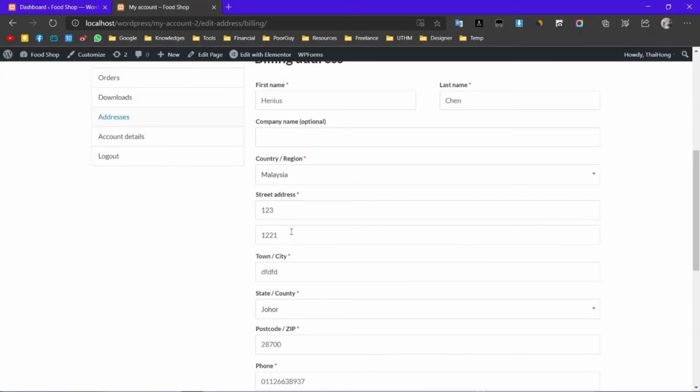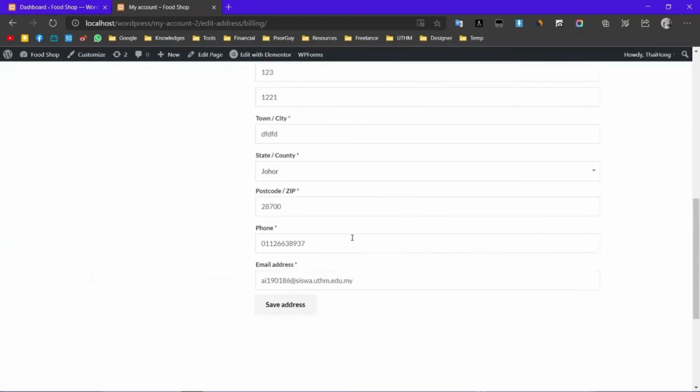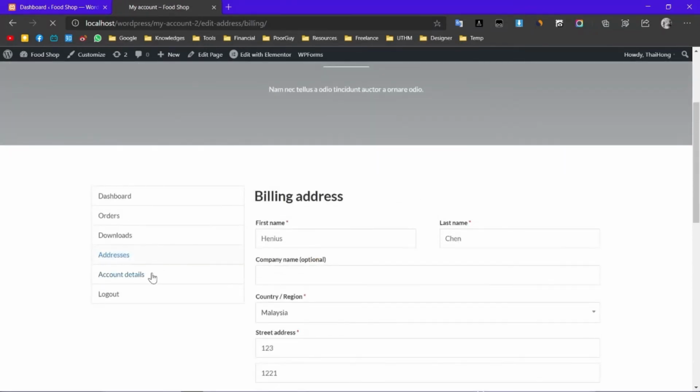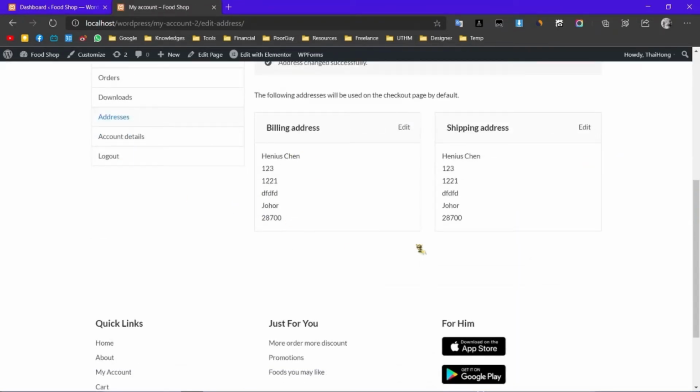To change our address according to the following address, so that we can send it correctly, we save it. So we have changed the address to delivery or shipping and the billing address. So next is the account detail.